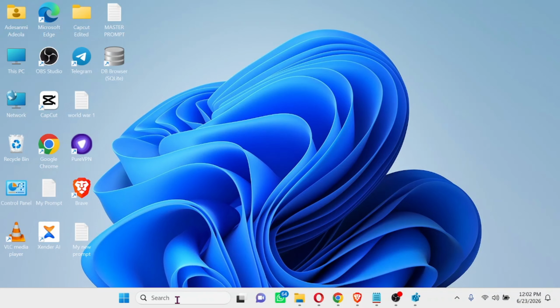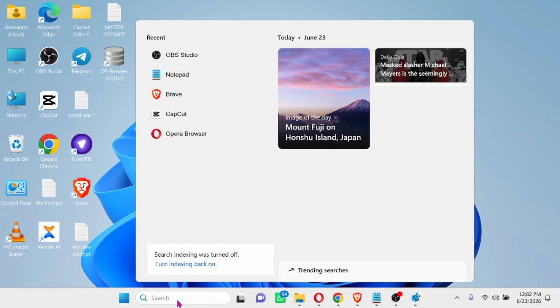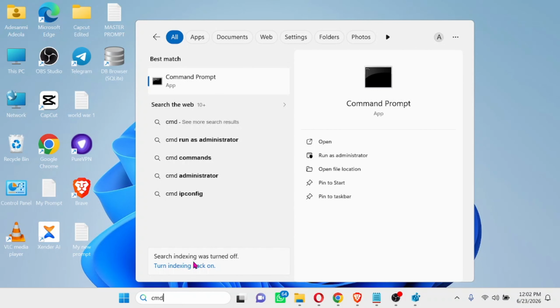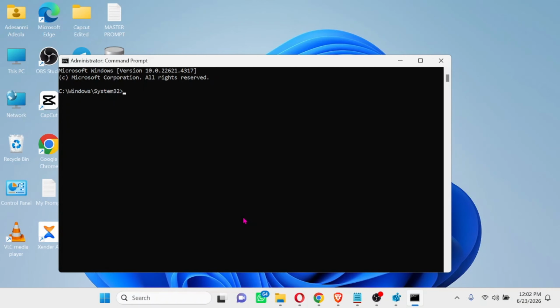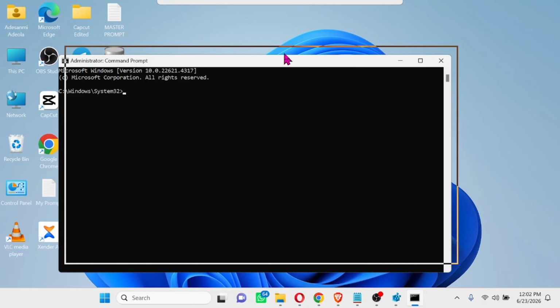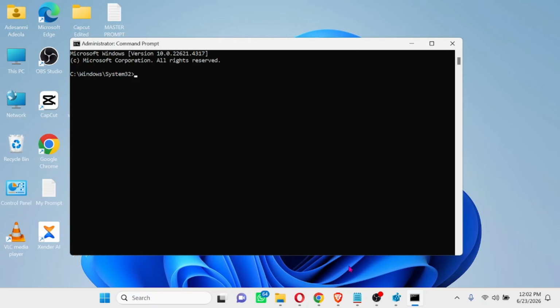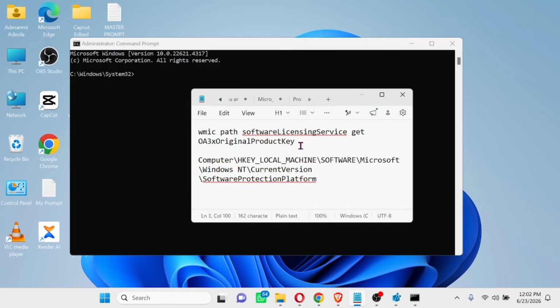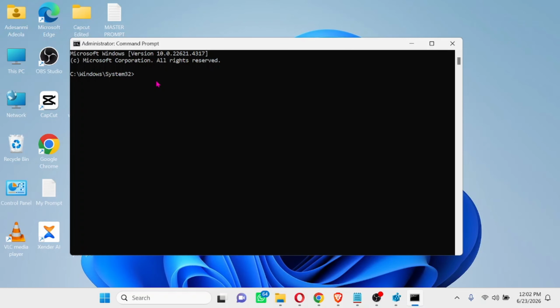Come to the search bar here, type in CMD, then right click and run as administrator. The Yes button will come out, accept the Yes, and it comes out like this. Now I will drop this code in the video description. Copy the entire code here, just Ctrl C, then come to this place, right click, and it pastes the code here. Then just hit the Enter button.